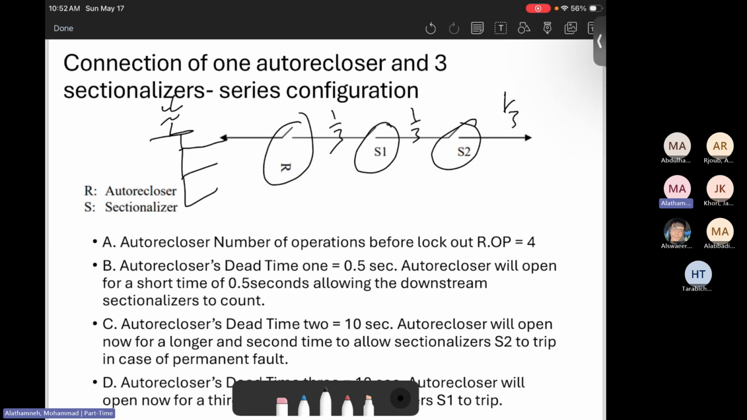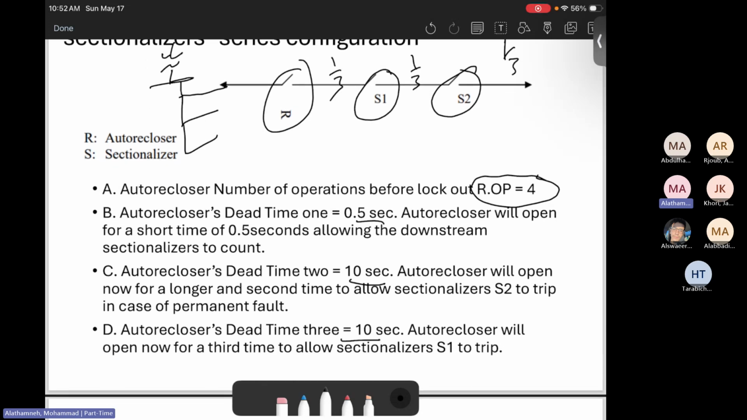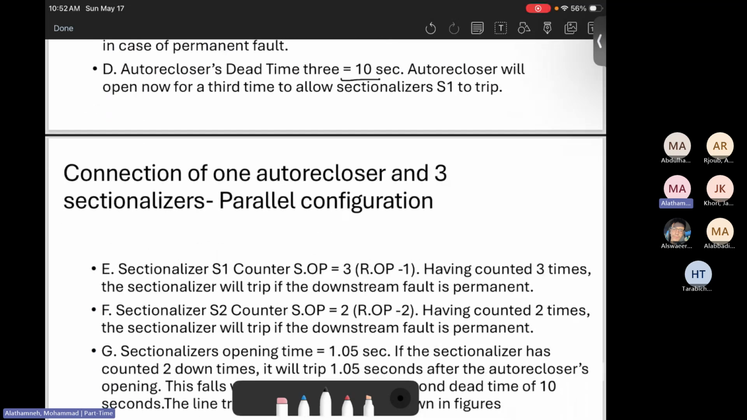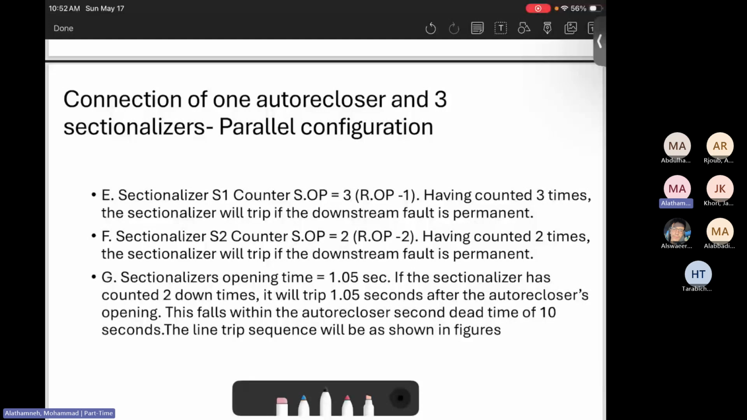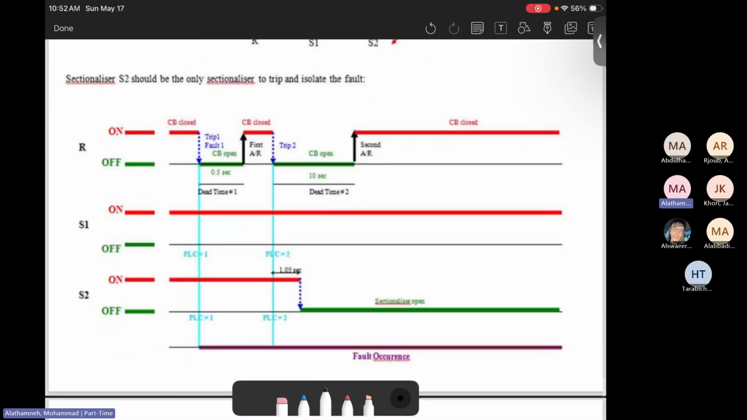Then the operation locks out after the fourth. Then the autorecloser dead time is 0.5 seconds. Then after that it will wait 10 seconds. Then wait another 10 seconds. Then for each sectionalizer's operating time, the first one waits 3 times, the second one waits 2 times, then opening time 0.05. Then how do these things go?